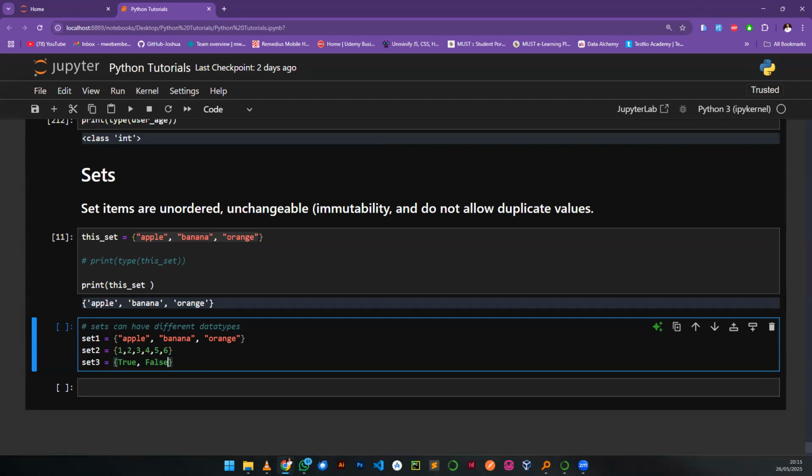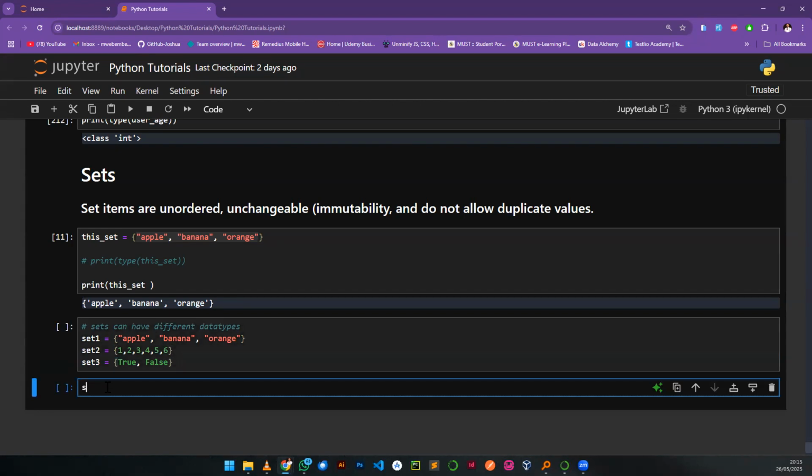And we have to really understand that sets do not allow duplicate values.